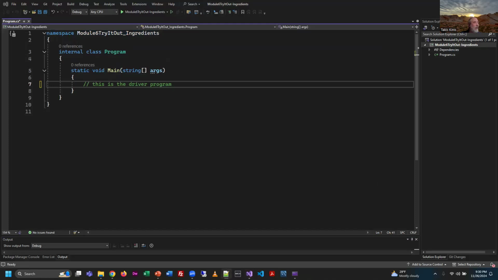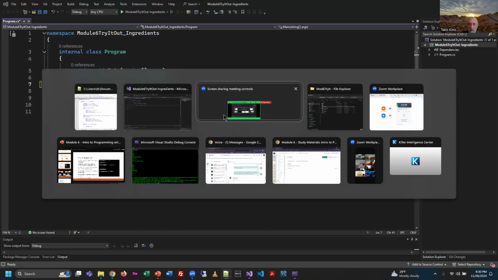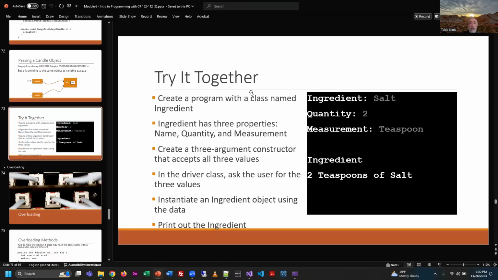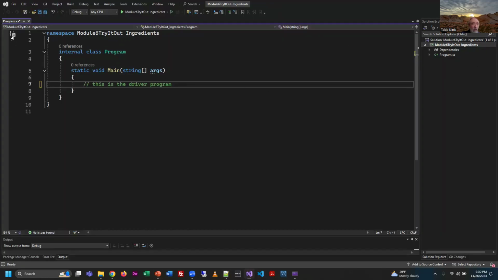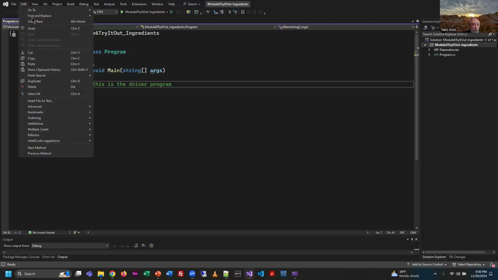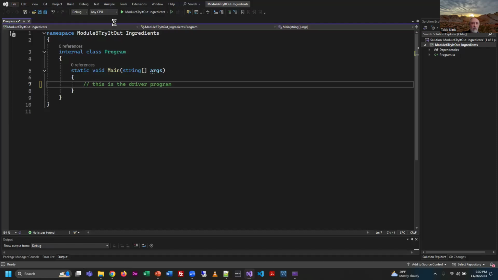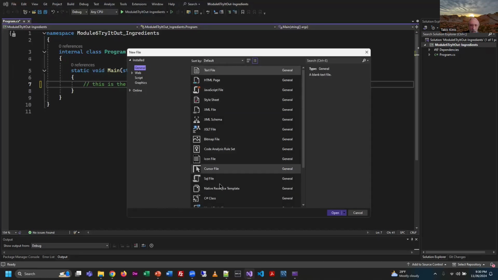Now, in terms of what we're going to do to build this, first instruction is as follows. It says create a program with a class named ingredient. So far, we've been putting the classes in the same file, but I thought maybe it's a good idea to try putting a separate file in here and see how that works, right? So you get a little bit of a taste of that. So I'm going to create a new file. It's going to be a C# class.